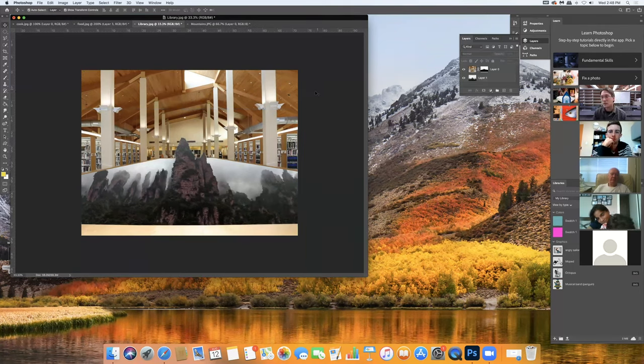All right. So that gives you an idea of how to use even some of the more advanced features in Photoshop. And there's plenty of other tools to explore. At this point, I'm going to go ahead and hand it back over to Craig and see if we have any questions.